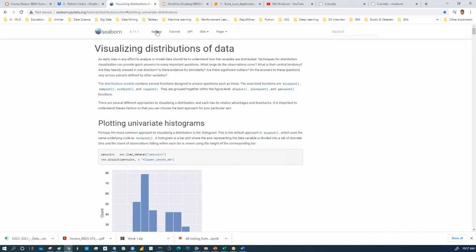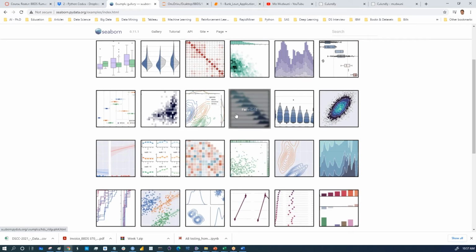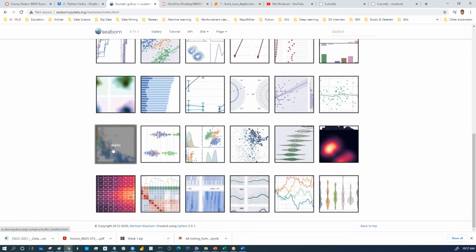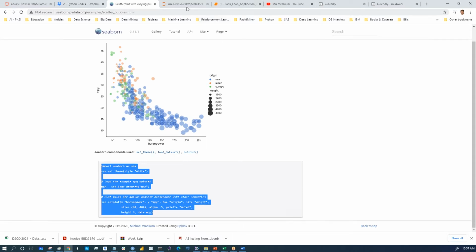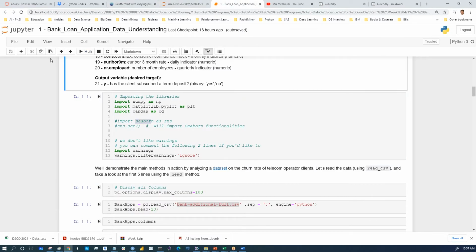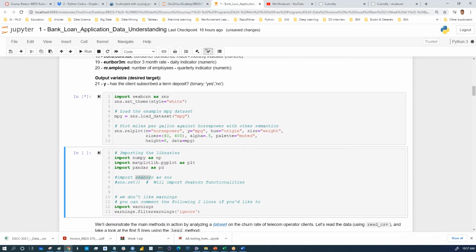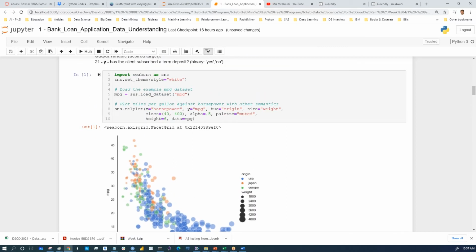So this is their website. If you click on gallery, you can see a lot of beautiful charts and graphs that you could use for your analysis. Just pick one and copy the code. Go to your Jupyter notebook, create a cell, and paste the code. Run it. It really should work. And all I have to do is simply change the parameters to reflect your data.